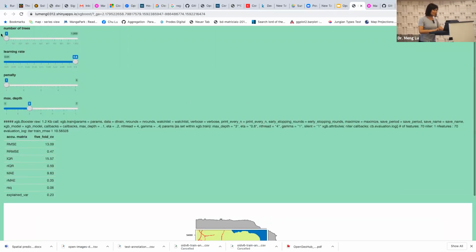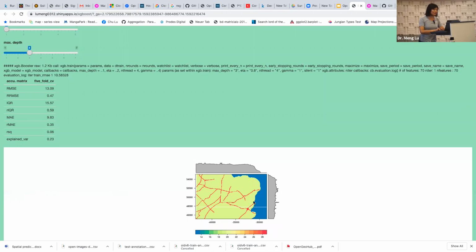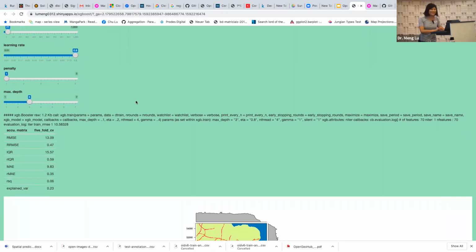So you can adjust these different hyperparameters. Here it gives the cross-validation accuracy and the prediction pattern, which is very important to look at. And then if you adjust the number of trees, this will all change.